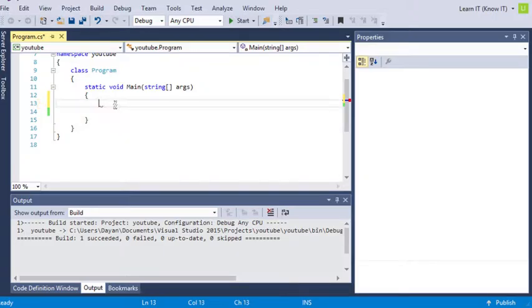So what we're going to do is create a variable which is a Boolean. The bool keyword is Boolean. Now I'm going to use a equals true.